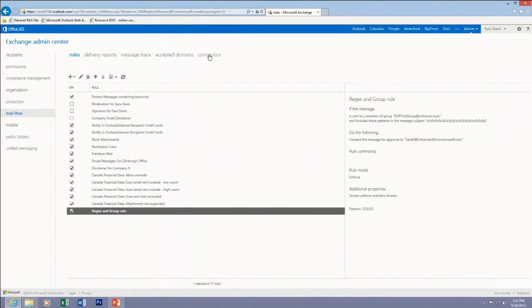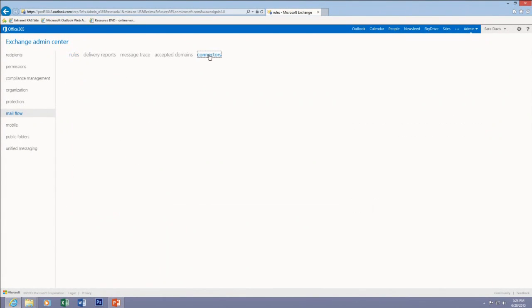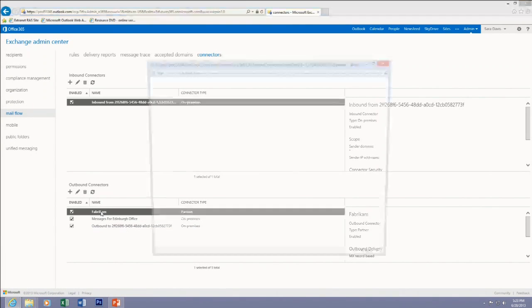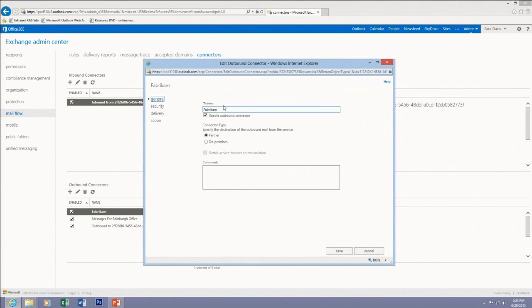A couple of other pieces that are worth just understanding. Connectors. Connectors, as we talked about a little bit when we first started the session, are around getting mail in and out of your organization. This is really how you can be specific about maybe setting up a TLS connector for a particular partner. So you can see that we've got an outbound connector here, and let's have a look at what we've got set up. We might be able to set up a new one, but let's look at Fabricam.